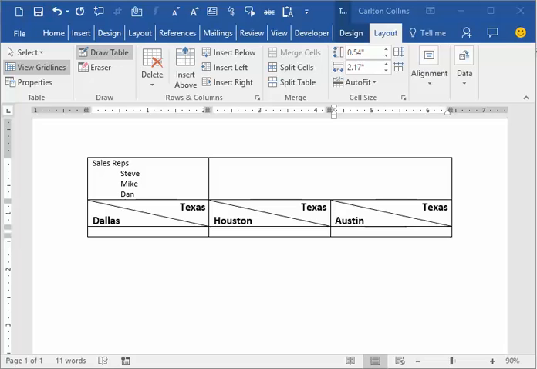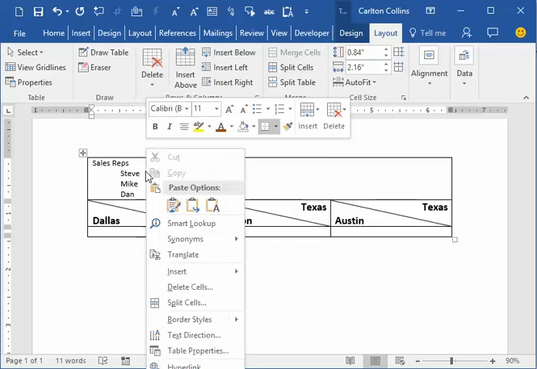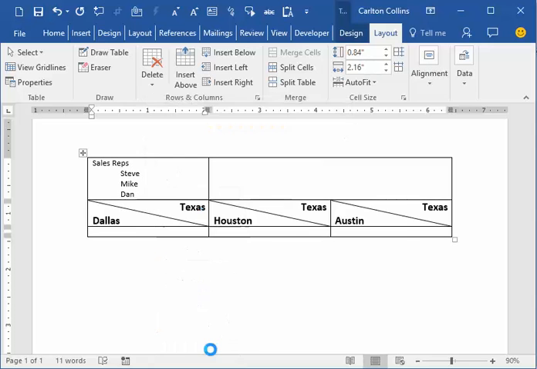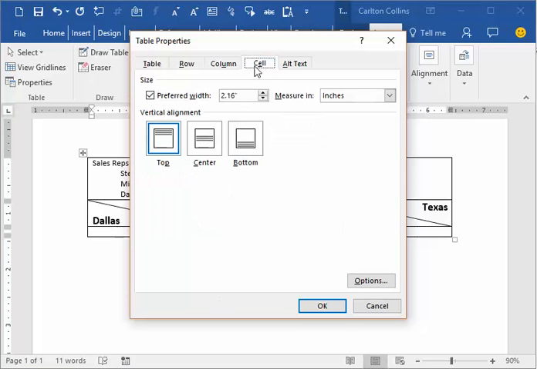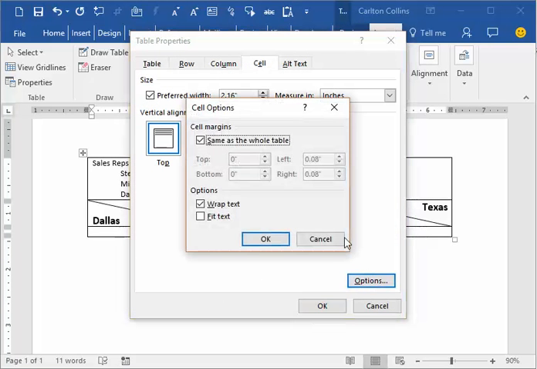The next tool we want to talk about is cell margins. We can see cell margins here. The sales rep, the word actually begins a few pixels over from the edge, and maybe you want to maximize use in your cells. So the way we'll do that is we'll highlight this cell, right mouse click and choose Table Properties. We'll go to the Cell tab, click Options, and uncheck the box that says Same as Whole Table, and we'll make the left margin smaller.